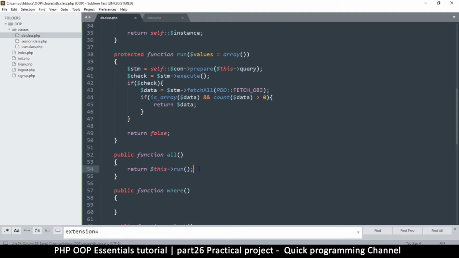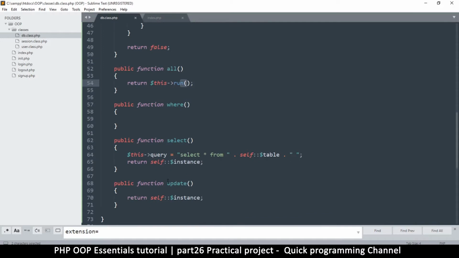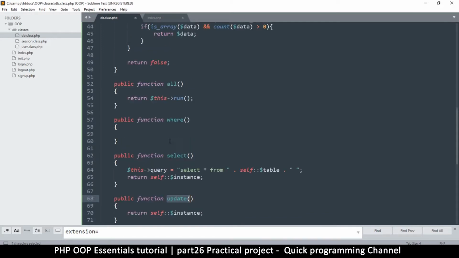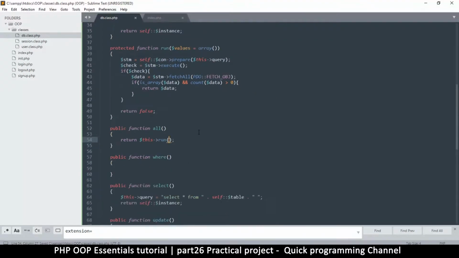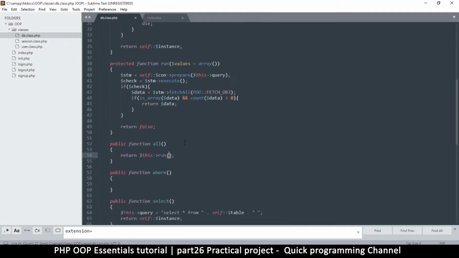Okay, great. Now these values here, the reason I put it as equal to an empty array is to make it optional, so that sometimes I don't need to supply anything. But when I'm dealing with update or selecting by a particular ID, I'll have to put something. Okay, so far so good. I think we are done here.